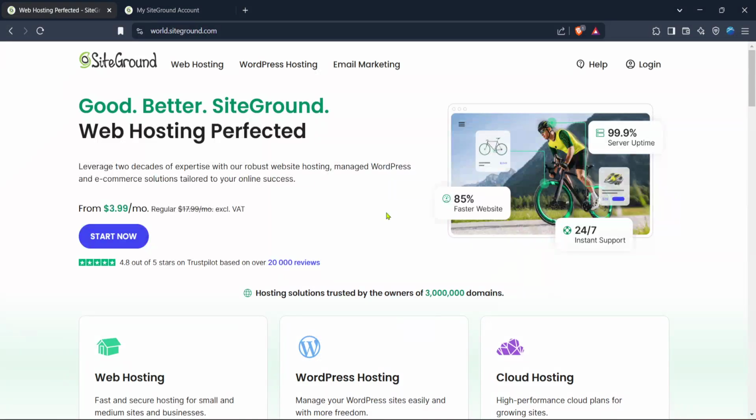In today's video, I'm going to teach you how to connect to a website through SSH in Siteground. SSH, or Secure Shell, is a network protocol that provides a secure way to access a computer over an unsecured network. When managing websites through Siteground, SSH is a valuable tool that can give you command line access to your hosting account, allowing you to manage files, databases, and more efficiently.